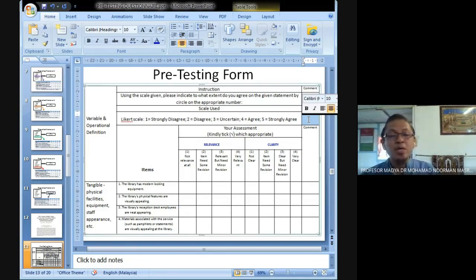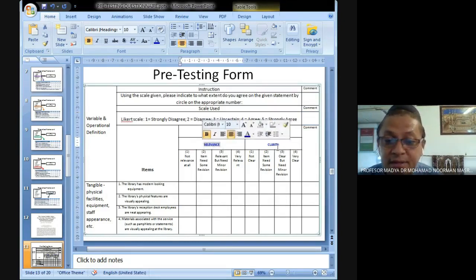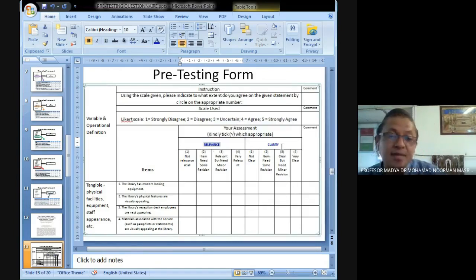Now, when you want to evaluate the questionnaire, the expert will evaluate in terms of relevance and also clarity. RC, relevance and clarity. This is the simplest one. Other techniques will have other elements that will be looked into. So I am a minimalist. I just choose 2 only. I think these 2 are already sufficient. So we will be looking into relevance and clarity.